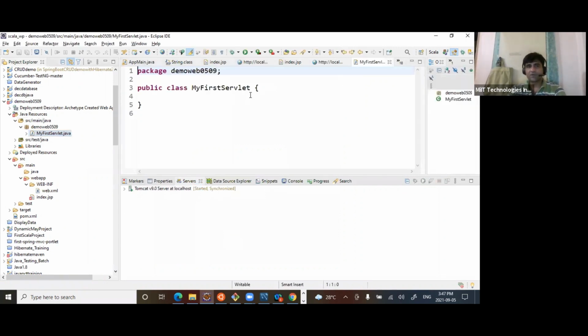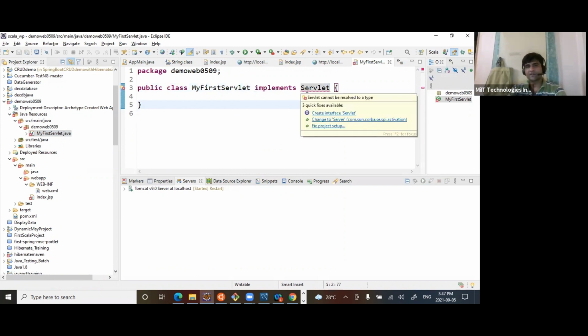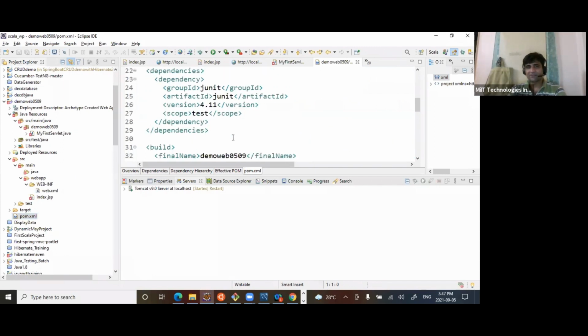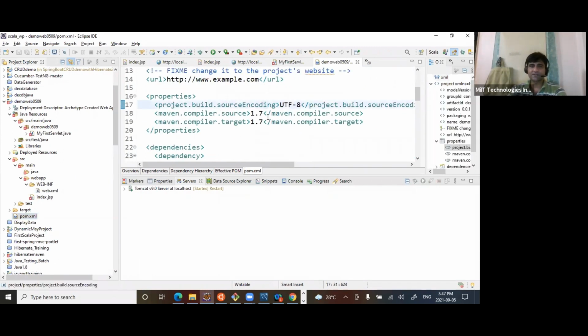Now what we need to do is implement the servlet interface. But you can see here that Servlet is not found. So we need to add a dependency in the pom.xml, because servlet is not part of any library by default. Let me change the version here from 1.7 to 1.8.